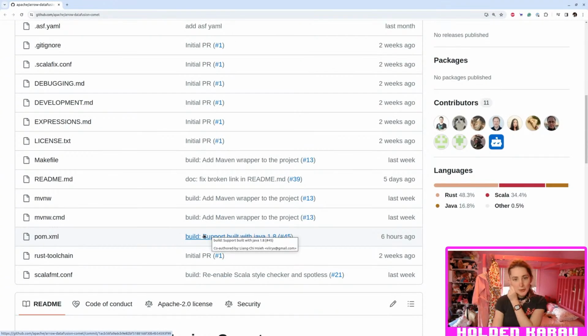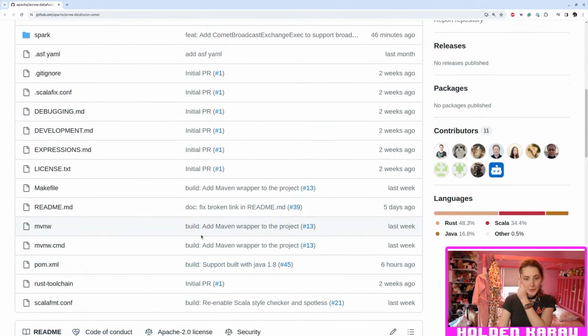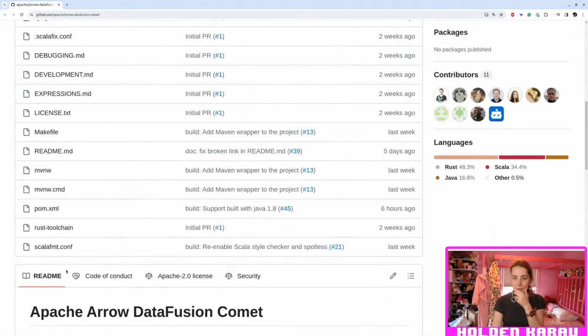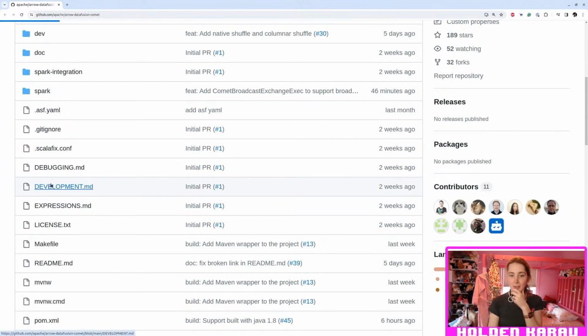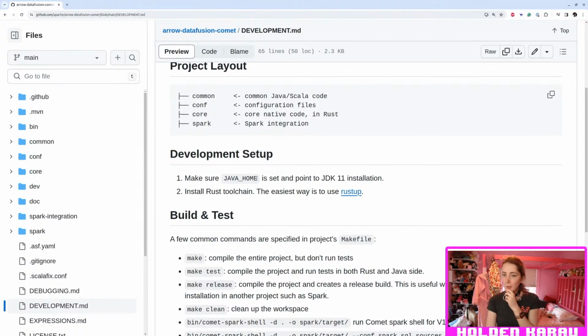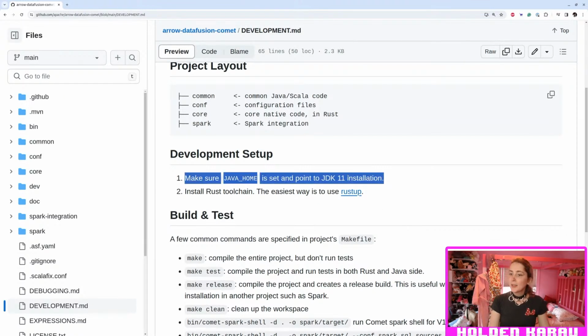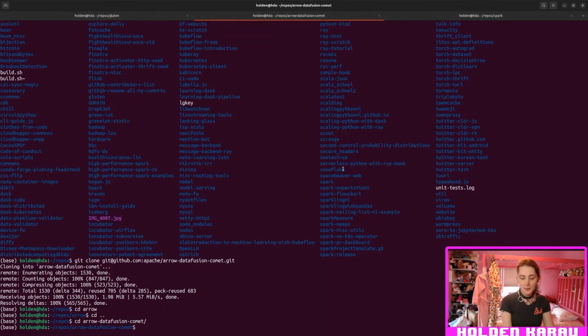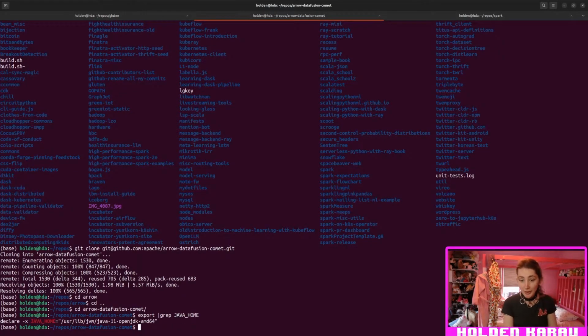So, there's no real how-to. We've got the README, code of conduct. Here we go, Developing. That's probably where we want to go. Okay, JDK 11 installation. Interesting. I'm hoping this works with 17 because that's what I have. But let's see here. What have we got? JDK 11. Okay.